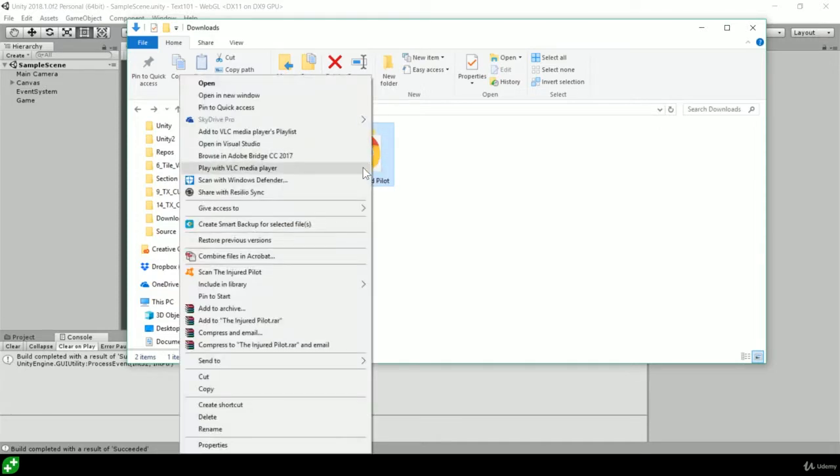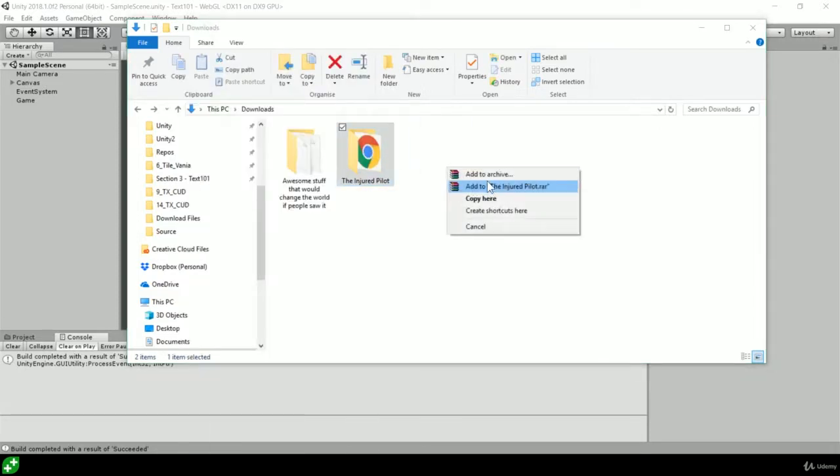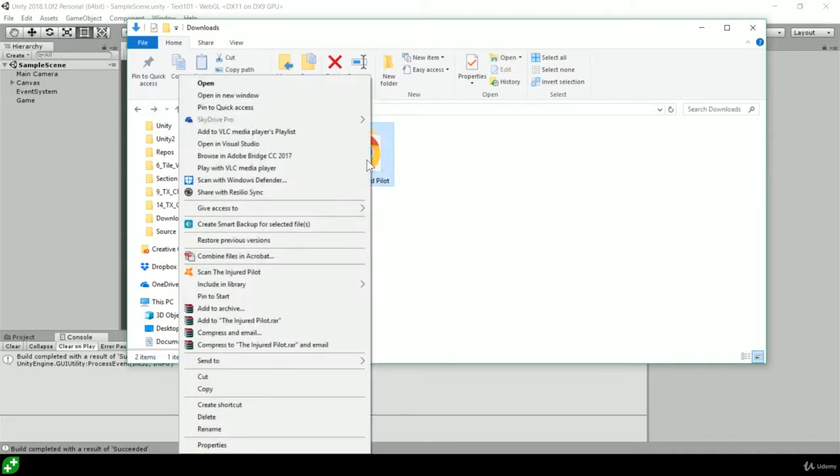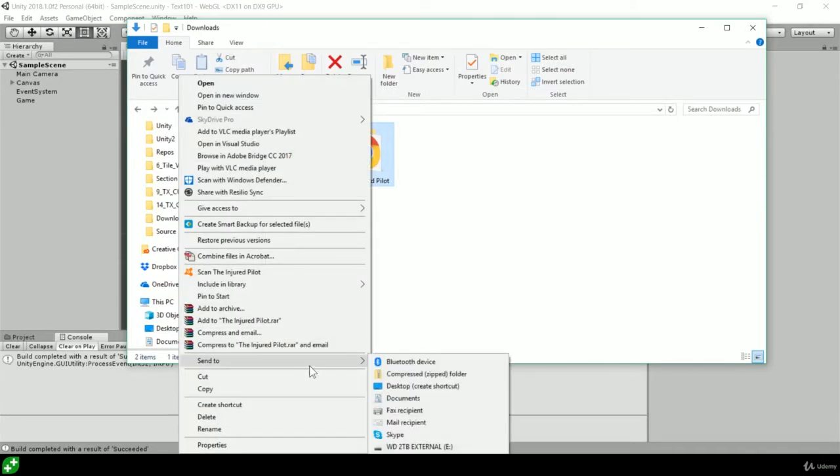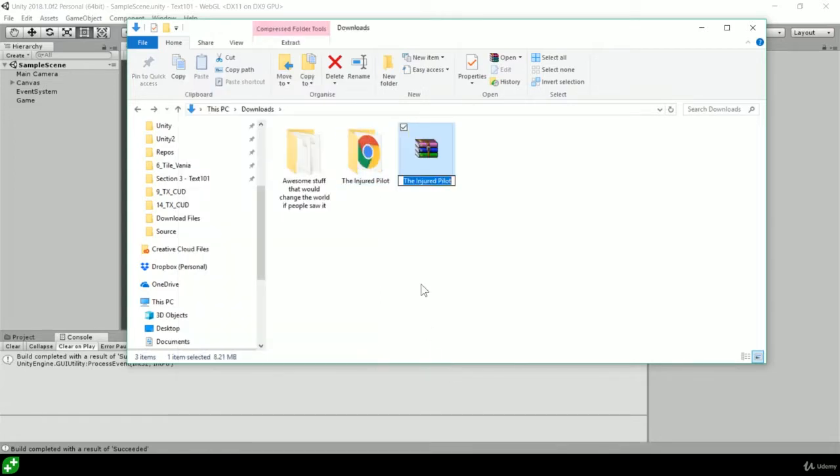So a couple of ways to do that. We talked about just dragging it and adding to archive if you've got a tool to do that, or right-click and send to compressed zip folder. That's another way to zip up your folder here. So we've zipped up that folder, Injured Pilot. That's a good name, very excellent.